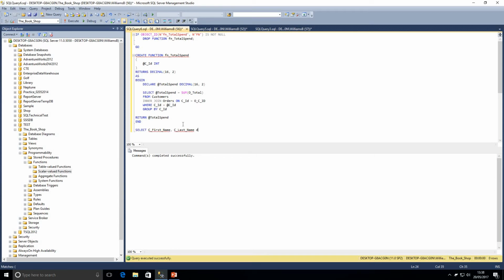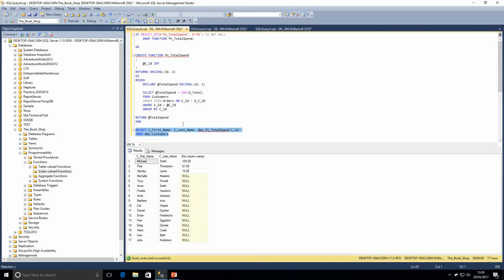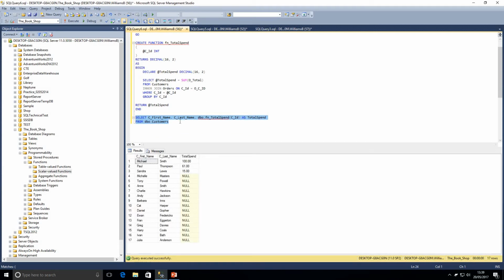And then I want to call the function. So I want to call dbo.FN total spend. It's coming up with full name that we created earlier. I haven't refreshed IntelliSense yet, so it doesn't recognise it as of yet. We're going to pass in customer ID, and that's going to be from our customers table. So if we have a look at that now, again I forgot to alias that. And there we have our total spend per customer.